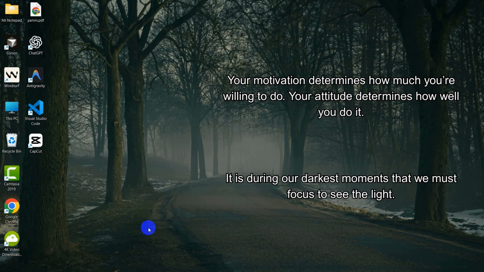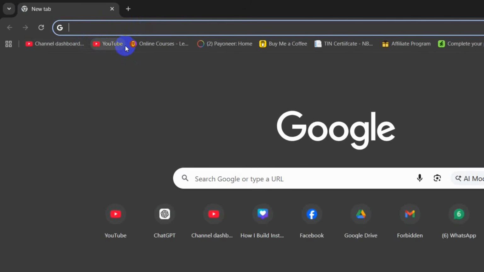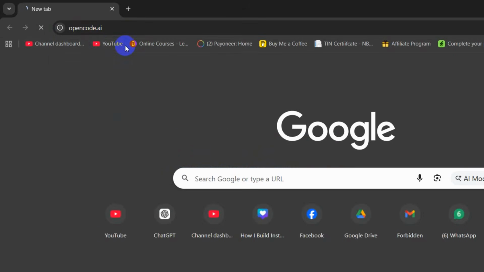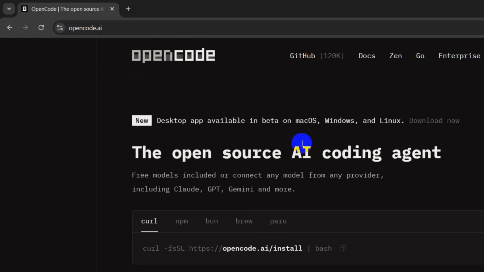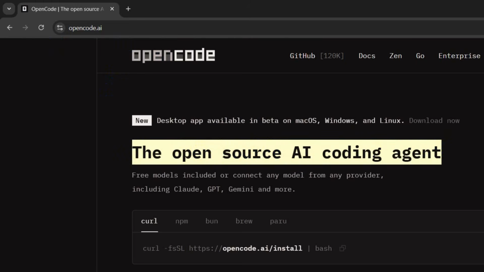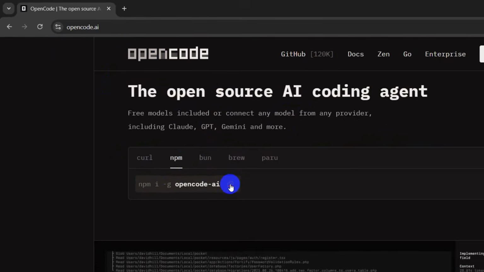First of all, we need to install Opencode on our system. Just go to any browser, search for opencode.ai, press enter, and it will take you to this page, and here you can see Opencode is open source. After coming here, you need to click on npm and copy this command.